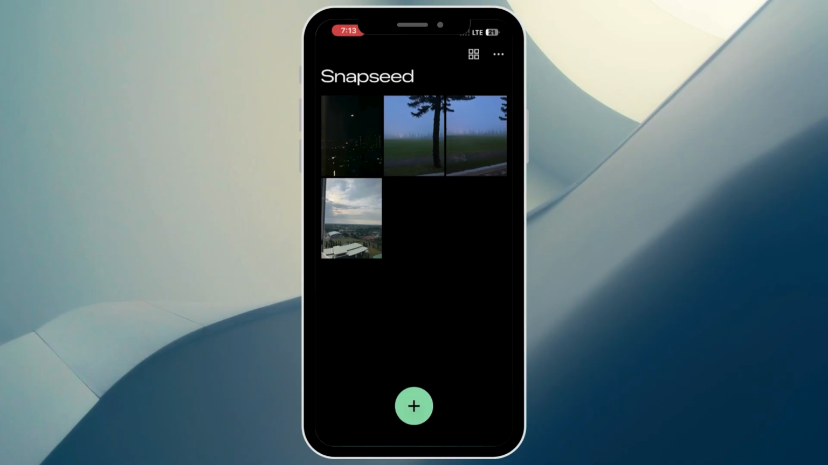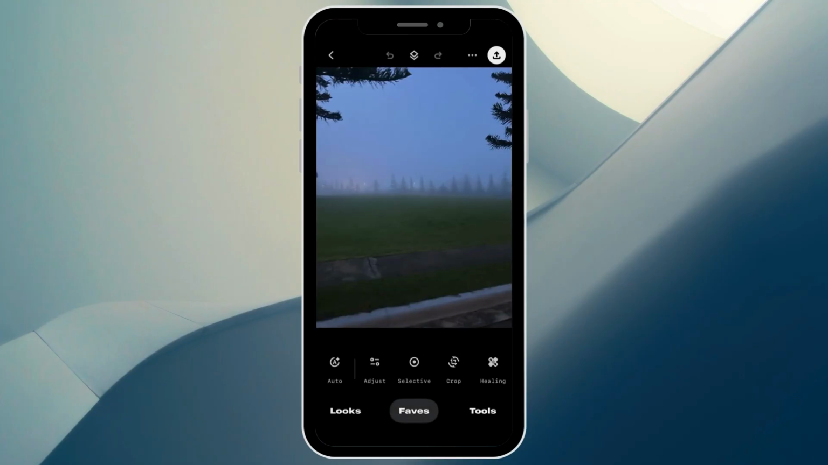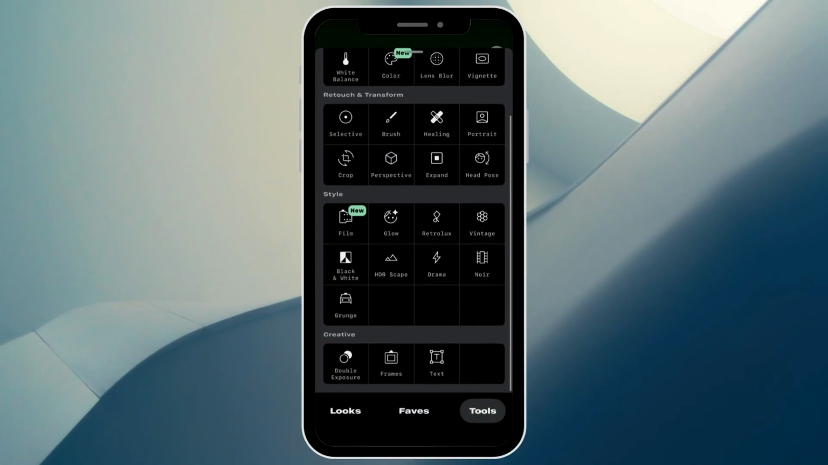So I'm just going to simply pick a photo. So I'm going to pick this one. Now, if you want to add a watermark, just go to Tools here on the bottom right. So tap on Tools. Then scroll down to the very bottom till you see the double exposure option.